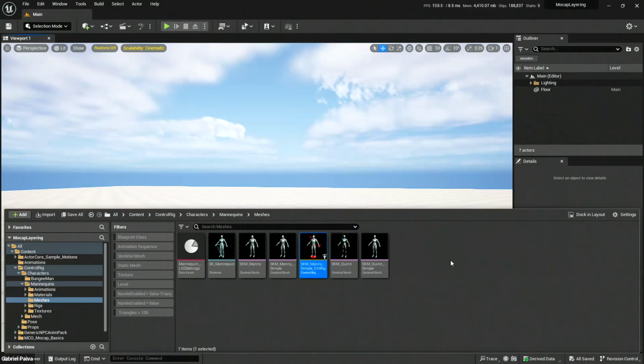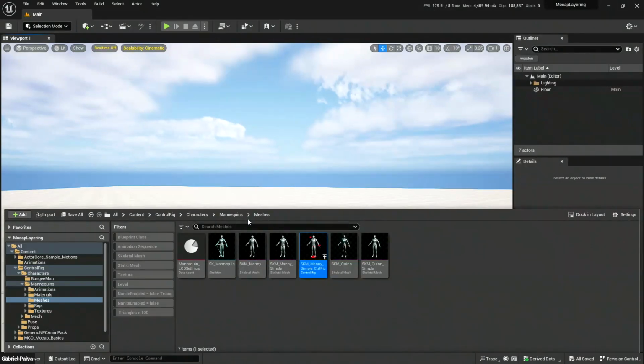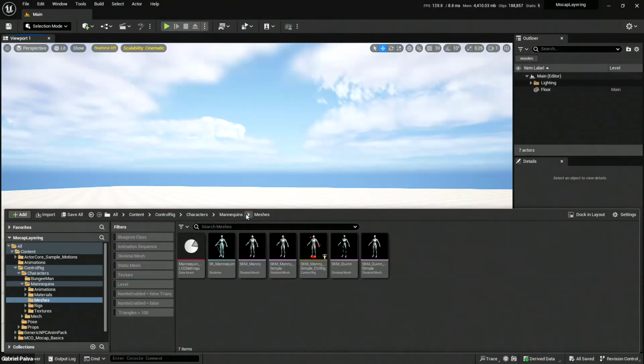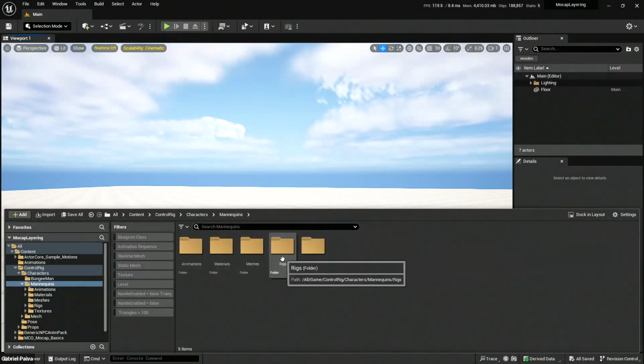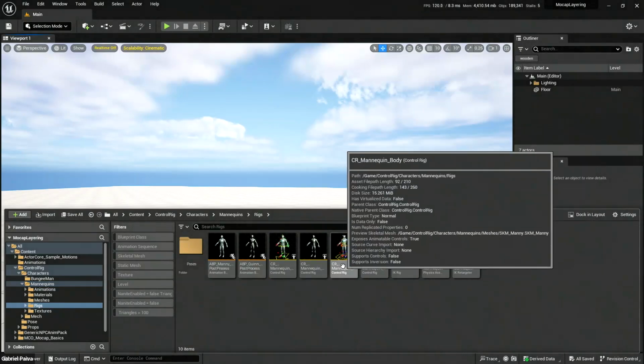Unreal being so modular, I wouldn't go and create the perfect rig. I will create several different rigs, right? So let's check that. Let's go back to our rig. I went back from mesh, one folder up, and then inside rigs. And let's test this control rig mannequin body, right?